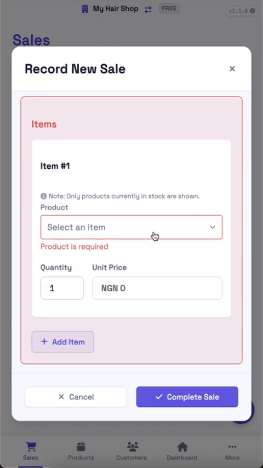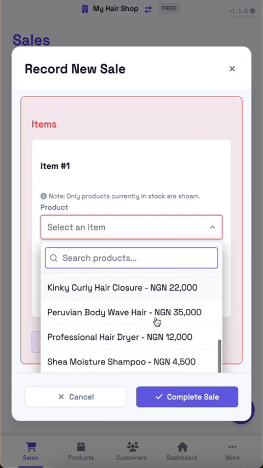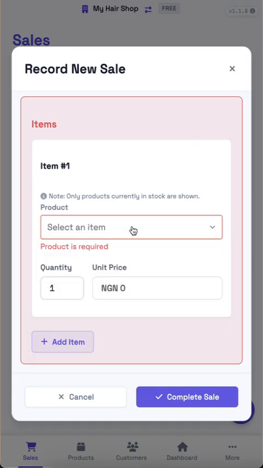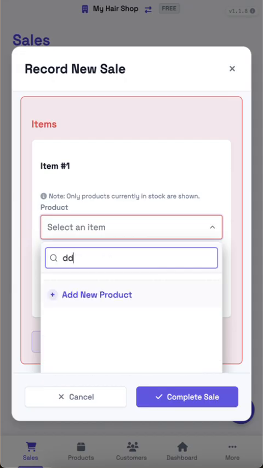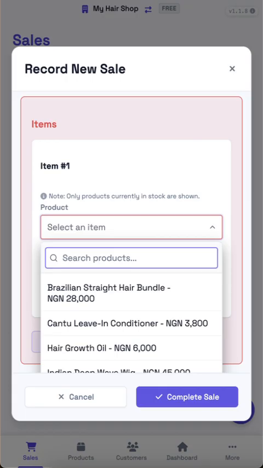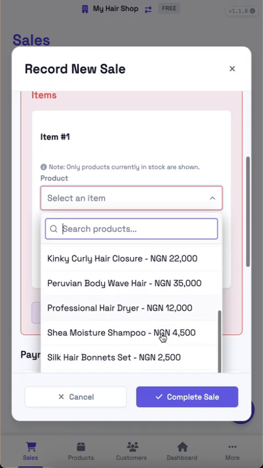Yeah, and then we want to add an item. So it's going to get items from our items list. Of course, you can search for an item. This helps if you have many items and you can't always scroll down the list, okay?